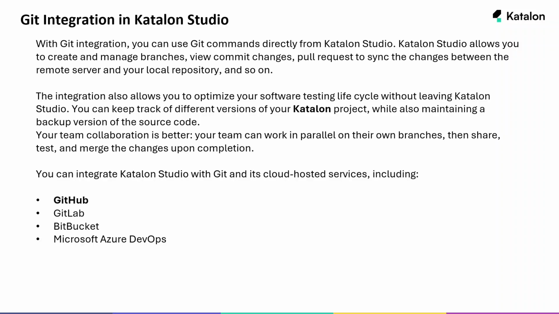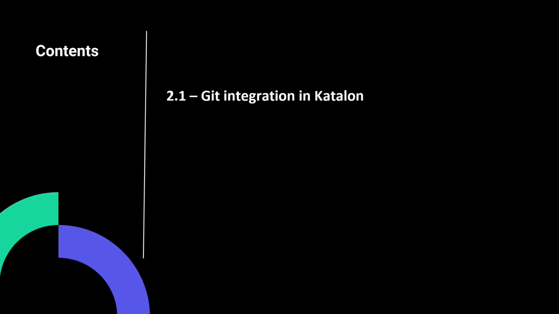So you can integrate Katalon Studio with Git and its cloud hosted services like GitHub, GitLab, Bitbucket, and Microsoft Azure DevOps. For this lesson, we are going to concentrate only on the cloud hosted service called GitHub. As we understand what Git integration in Katalon Studio is, now as part of section 2 in chapter 2, let us start working with Git in Katalon Studio.